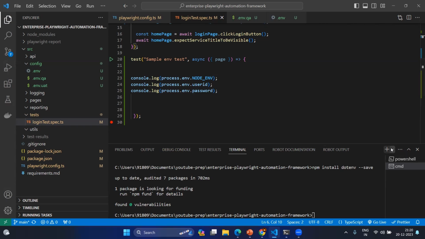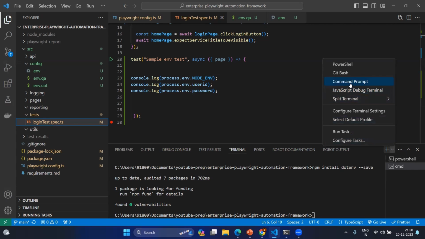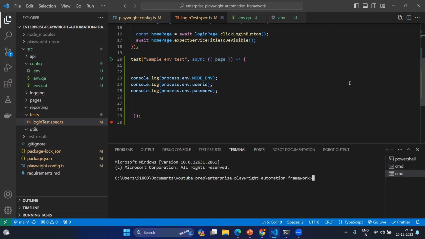Let's open a new terminal. Make sure you are selecting the command prompt, because by default, if you select PowerShell, some of the commands might not work properly. Now I am here. Let's see if there is any existing value for NODE_ENV. For that, echo %NODE_ENV% and press Enter. If you get the same thing as you typed, that means there is no value for NODE_ENV.